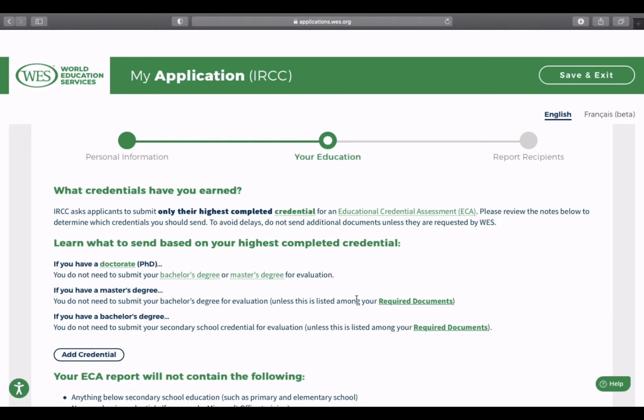So they are asking what credentials have you earned. IRCC asks applicants to submit only their highest completed credential for an educational credential assessment. So what this means is this. Okay, they even broke it down here. If you have a BSc, bachelor's and a master's, you don't need to evaluate both, because that's going to cost you more money, especially if you're not doing them at the same time. So it's saying that you should always evaluate your highest degree.